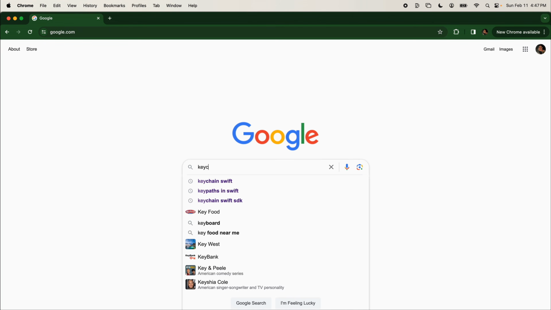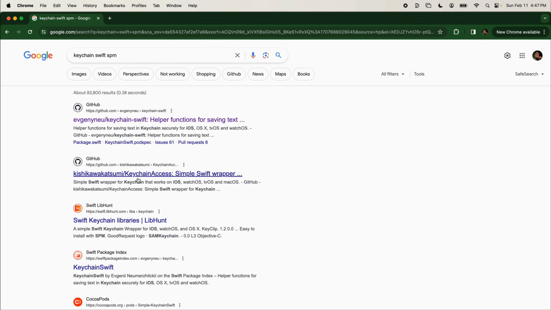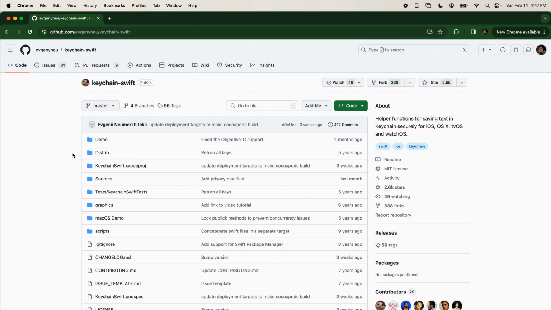Let's search for Keychain-Swift SPM. And it should pop right up. There's a bunch here. Keychain Access is pretty popular. I'm going to look at Keychain-Swift right now. They're doing basically the same thing. These are just simple packages that make it really easy to work with the keychain in Swift.